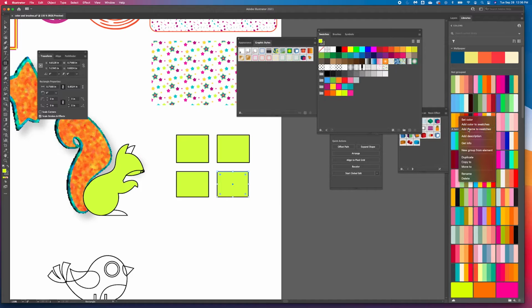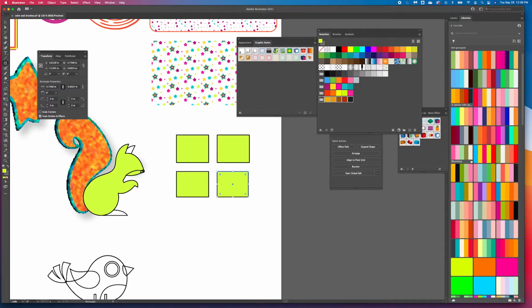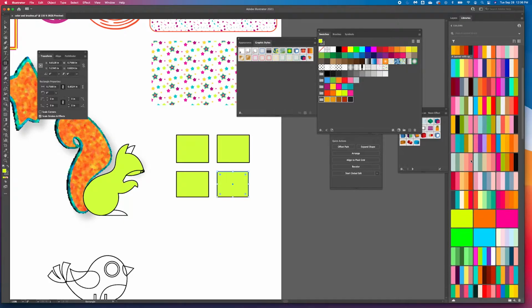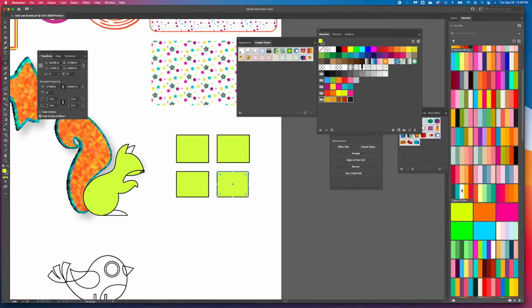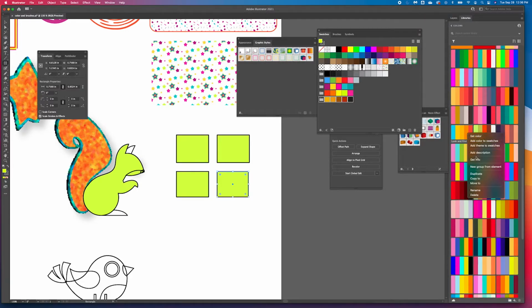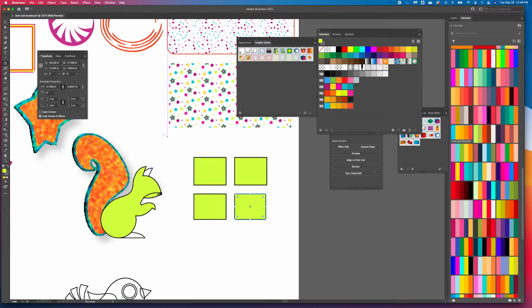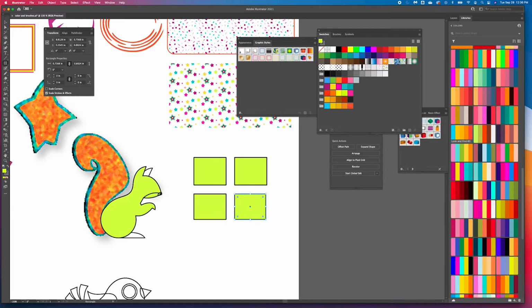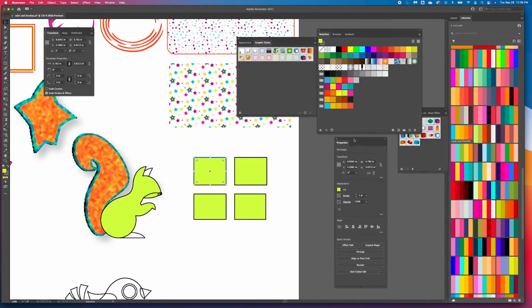I'm gonna add that one and then maybe, let's see, we have a bird, so maybe like a blues and red one. Oh, that one's really intense. Maybe this one right here. Okay. So what I'm gonna do is take this first one here and sort of transform this into something that I can use for the squirrel.